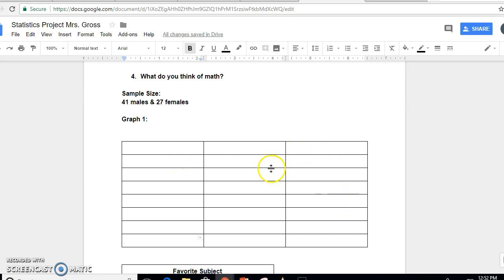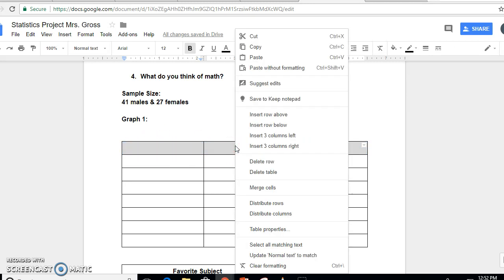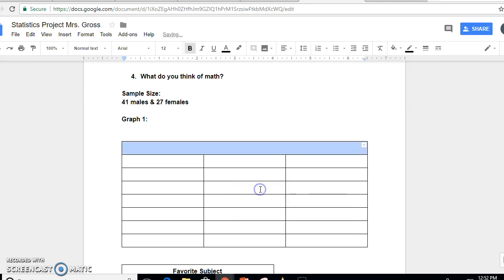To get your title, what you want to do is highlight the first row, right click, and then click Merge Cells, and it will merge them together. And then now you have your title, and you can put favorite subject or whatever your title is. Sorry, I can't spell today.